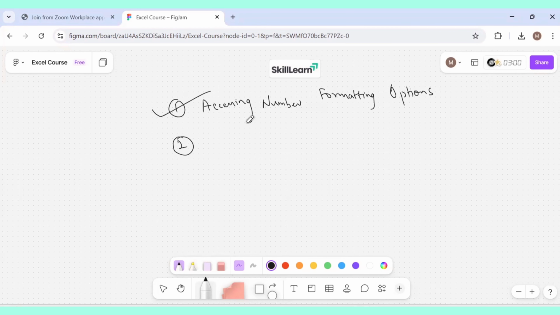Then the second topic that we are going to discuss is number formatting using a dialog box. So this is going to be our next topic.